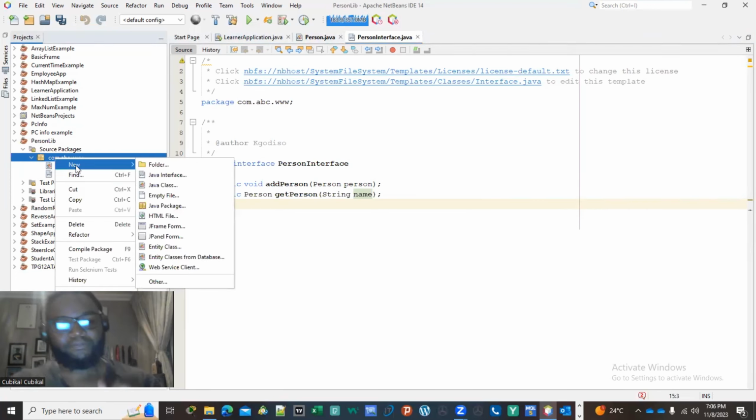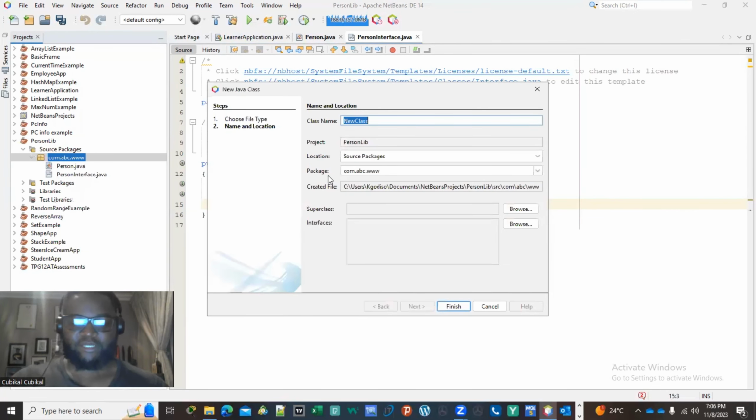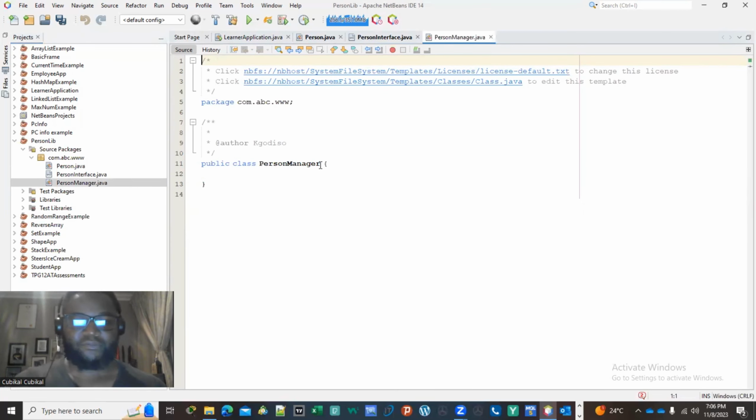Okay, now I go and create a manager in the same package. I'm going to say that it implements the interface, and then I'm going to implement all abstract methods.